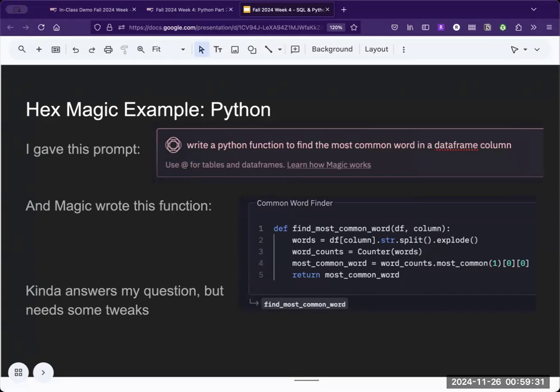So I gave it this prompt, and I'm not that good at writing prompts. I haven't looked at this. This is a pretty amateur prompt, I think. Write a Python function to find the most common word in a data frame column. That's essentially a question I asked you guys last week in our session. That's the prompt that I gave it, and it gave me back this cell.